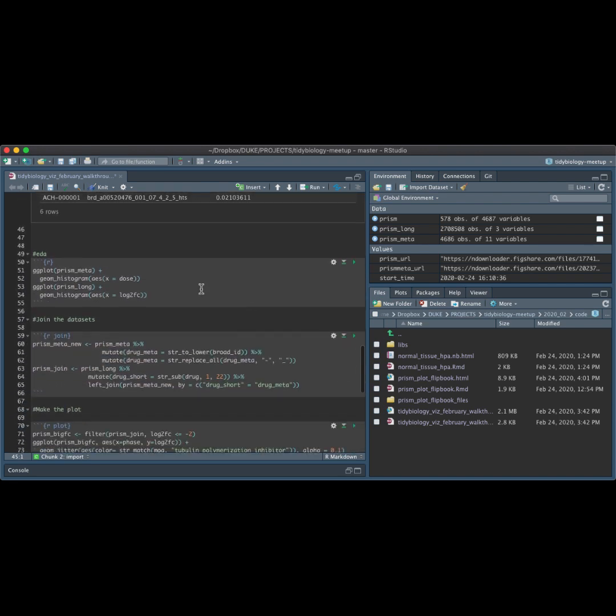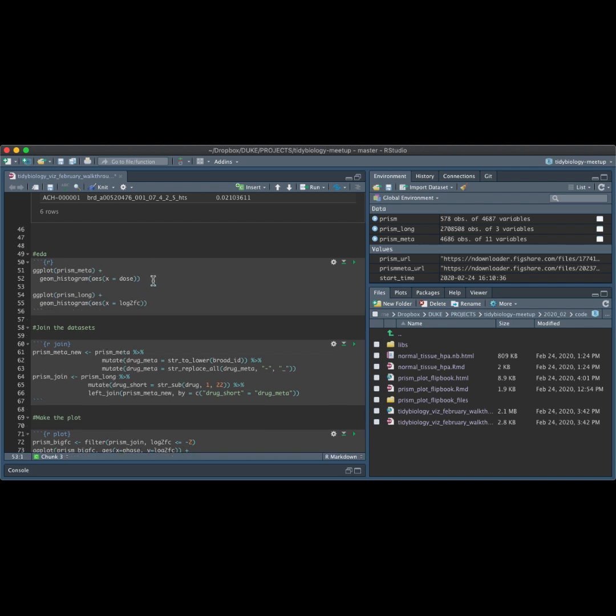And we're going to do just a basic plot to start. I'm actually not going to do this Prism meta histogram of the dose. I'm going to jump in and just interject on one thing here. Okay. Yep, no problem.